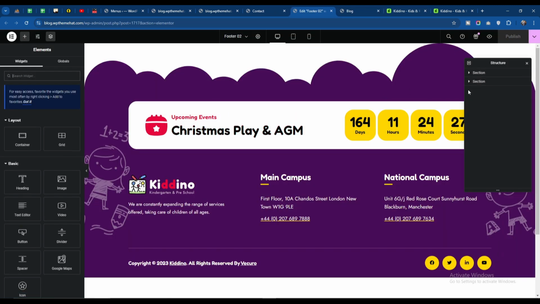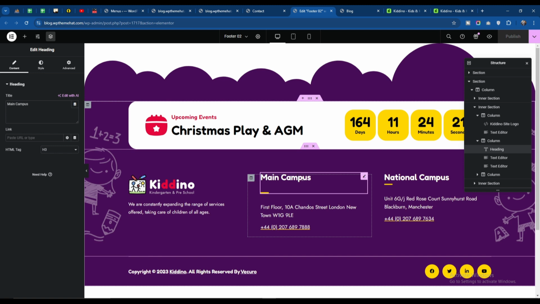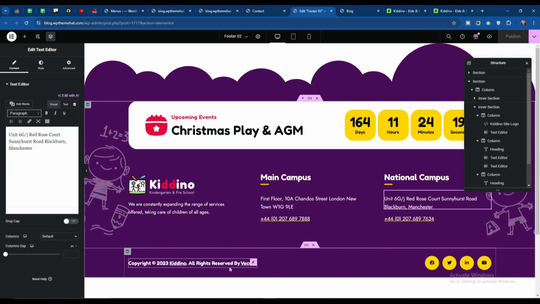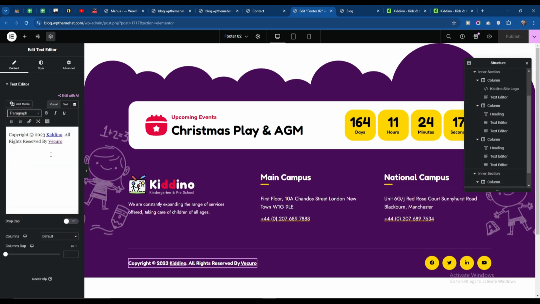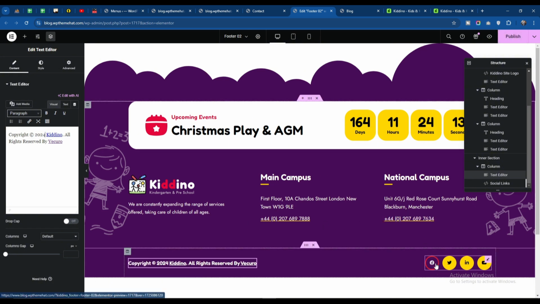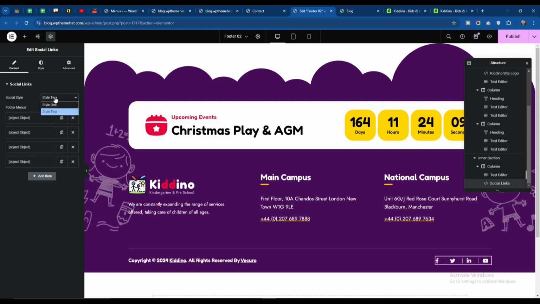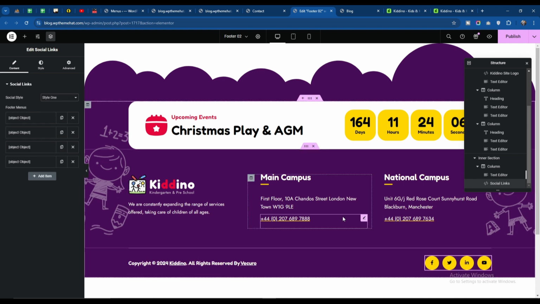Now we can see here the sections that we are having, the logo. We are having here the white version. You can change the title, you can change the content that we are having here, you can change the copyright text from here, you can make it 2024, you can add your social icons from here, you can change the style to style 1 and 2, okay, and you can click on the publish button.